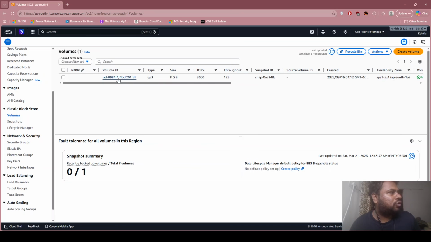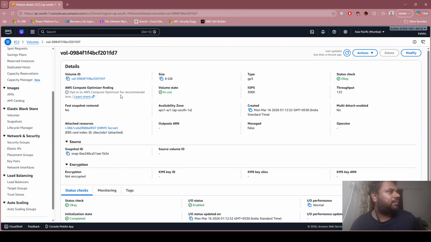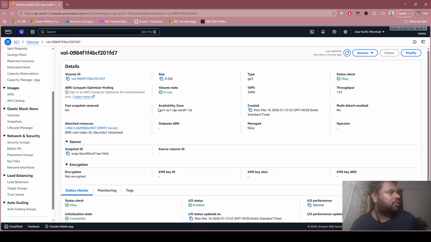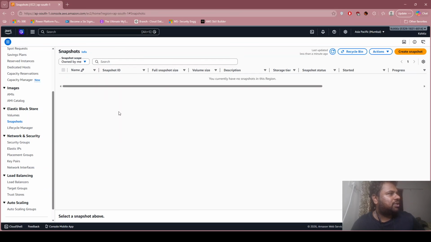As we can see, we've got this volume, which is of type GP3, and the size of it is 8 gigabytes. IOPS, input output operations per second, are limited to 3K here. And this volume is being utilized. If I select that, we can see that it's in use. We can go to the attached resources. We can see the instance name, which is this instance ID with the name of it there. Snapshots are basically the backups of these volumes. Currently, we do not have any.